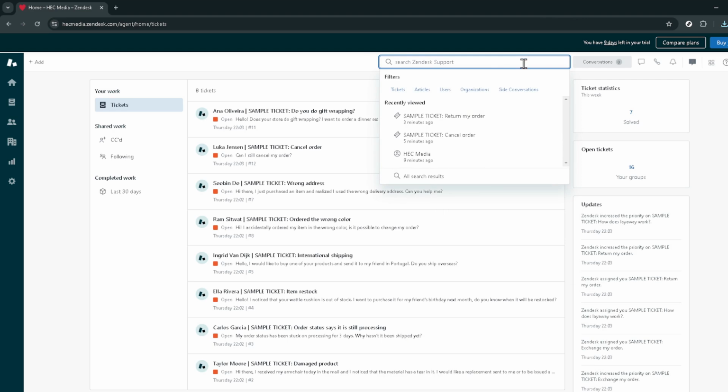But we're focusing on tickets here, right? After clicking on the magnifying glass, you'll see several options, but you're going to want to select tickets. This narrows down your search to only ticketed items, filtering out other content like help center articles or community posts. At this stage, you're ready to hunt down the specific ticket you need.